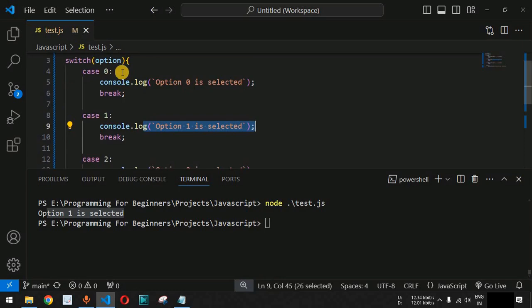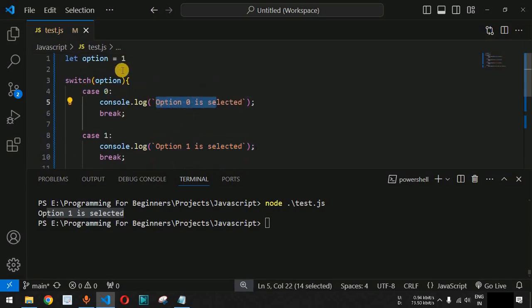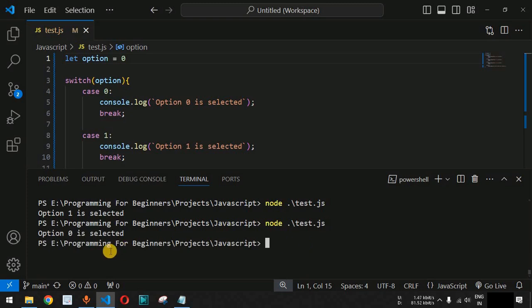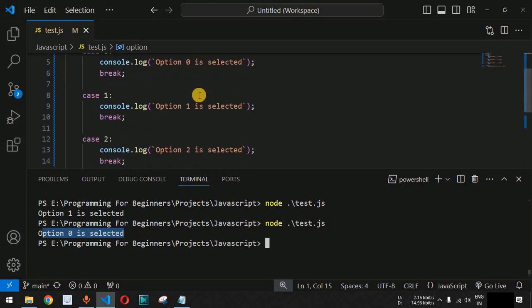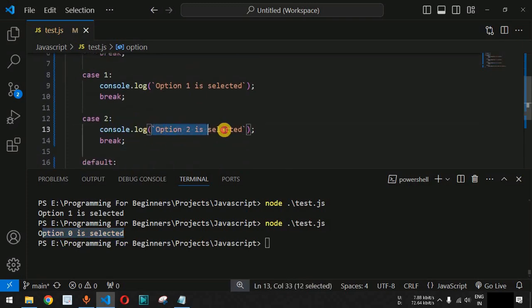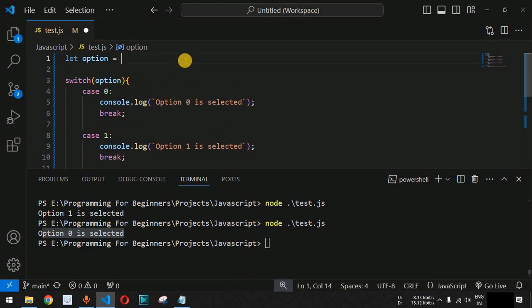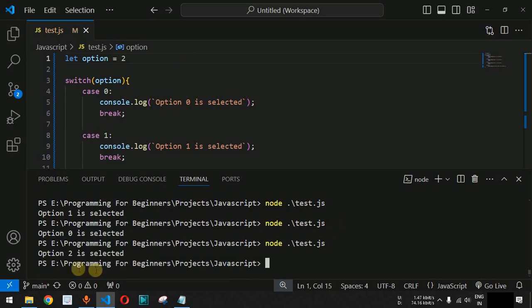Similarly, if the option is 0, then this particular statement will be printed. So guys, let us check that as well. So when we set the value of option as 0 over here at the start of this particular program, and when we save this file now and try running this code once again, as you can see option 0 is selected is getting printed over here. Similarly, in order to print this, option 2 is selected, we have to set the option value as 2 over here, and when we run this code once again, you can see that option 2 is selected is getting printed over here.